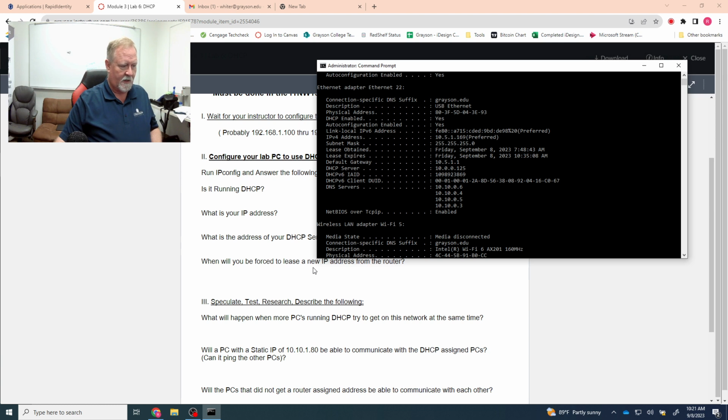When will you be forced to lease a new IP address? The lease expires Friday, September 8th, 10:35. So we'll have to get another lease in just a few minutes. And so that's the first part. That's the information that you would get from the IP command. So you can go ahead and close the command prompt down.